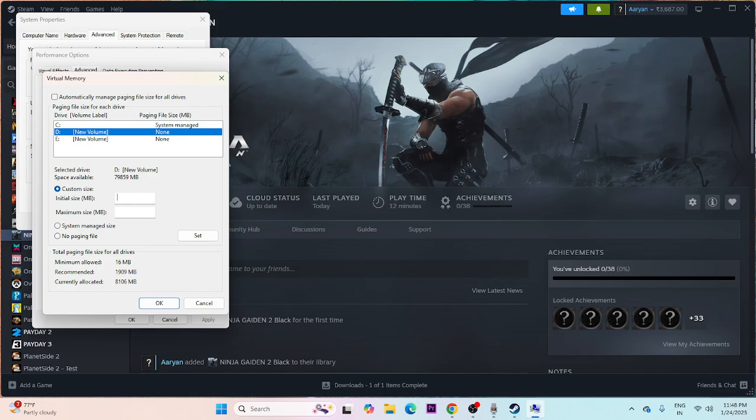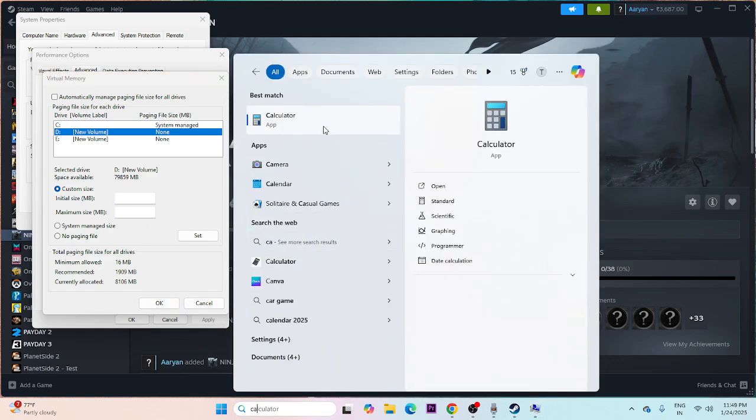So go for the custom size, initial size, which is 1.5 times the total RAM, and the maximum size, 3 times the total RAM. So we need to find the calculator. Just type calculator.